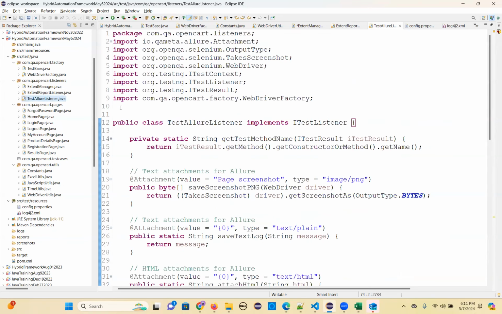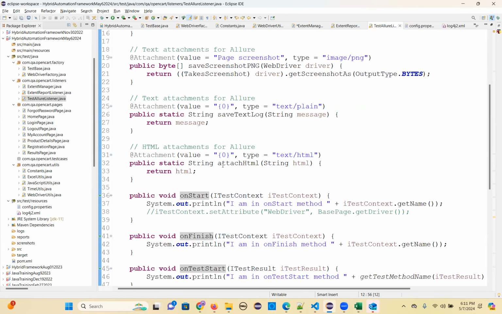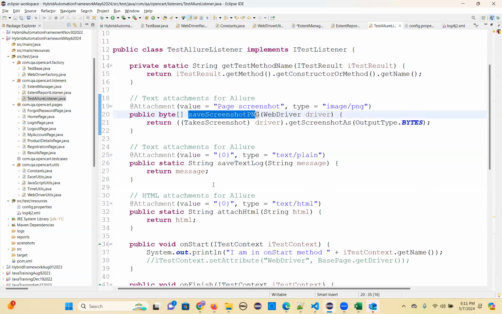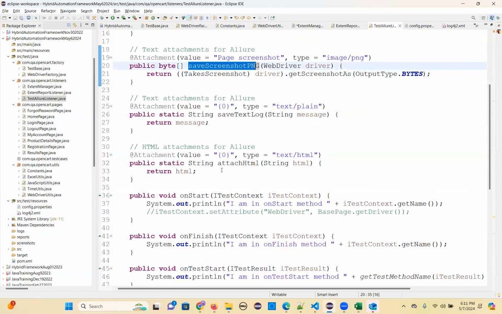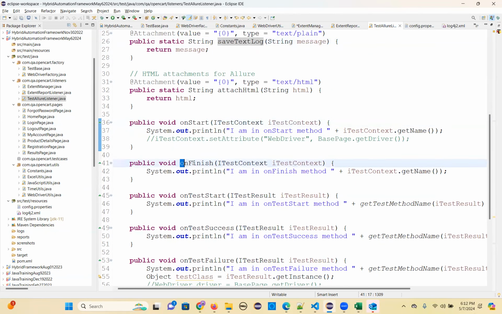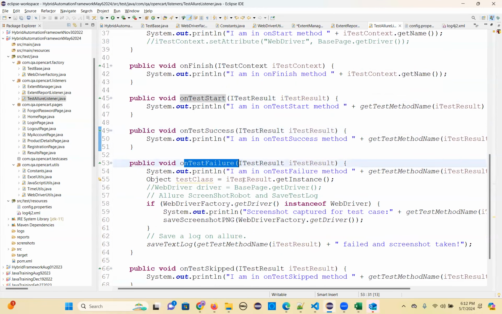Allure is also similar. This is the custom class you are implementing. ITestListener, again, the same methods you are implementing. You can see here a lot of methods are available: save screenshot PNG, attach HTML, save text log, on start, on finish, on test start, on test success, on test failure.